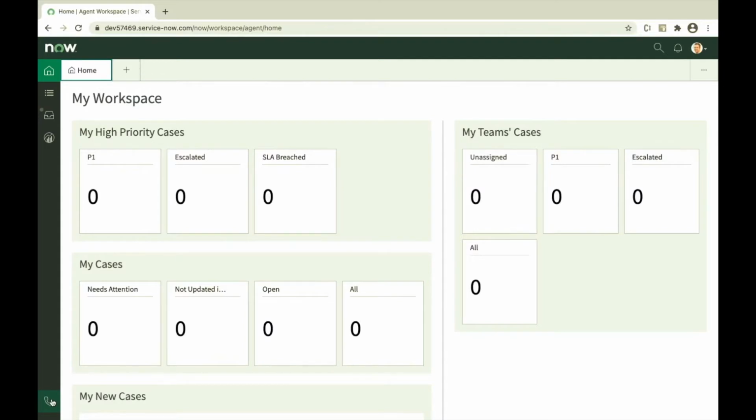AppxConnect integration of Genesys PureConnect with ServiceNow supports Agent Workspace and ServiceNow Classic.